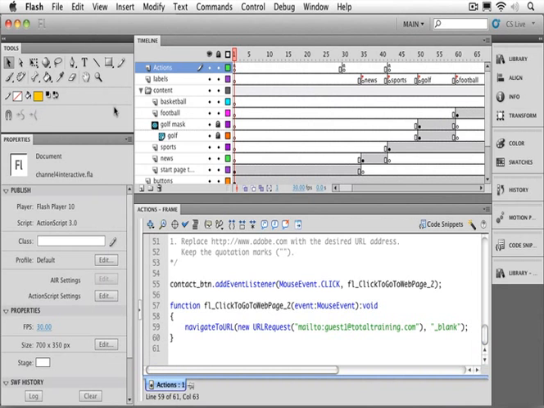And there you can see how easy it is to add interactivity to your projects, both by building very simple buttons, reusing buttons that are already built into the program, and using the code snippet feature to have it write ActionScript for you. Be sure to save your changes.